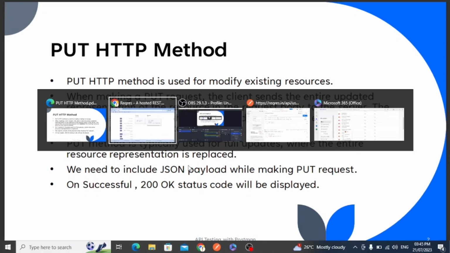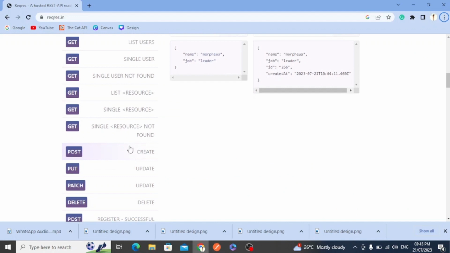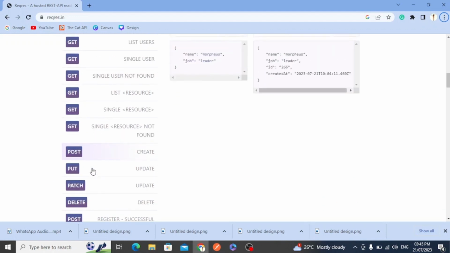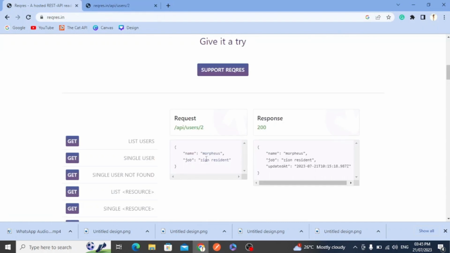Alright, so let's go to the REQ, which is used for mock APIs. From here we are going to select the PUT. As you can see here, this is the request endpoint and this is what we need to send in the body. I'll just open this. If you send a name and job, it will get updated on the server.